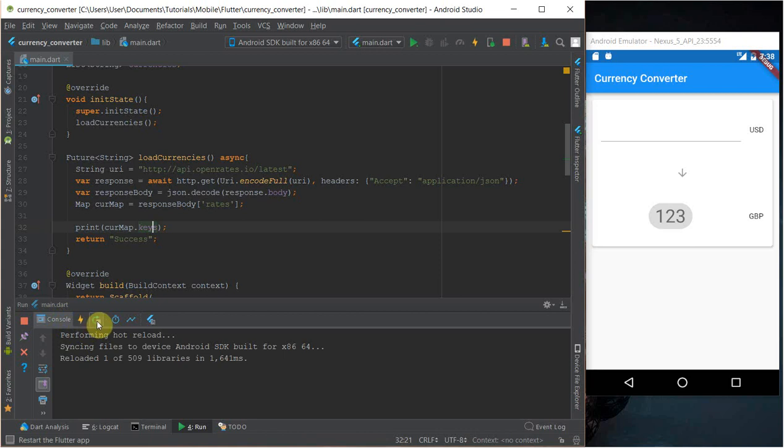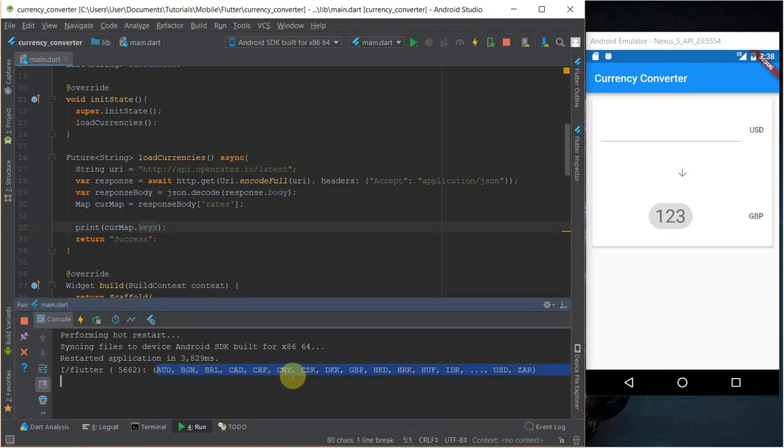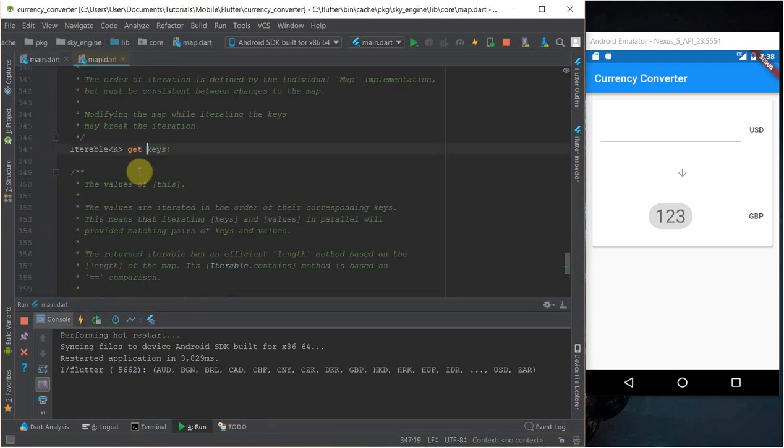We'll do a hot restart to reload the application. The reason we are doing a hot restart, like I said, is that the initState function runs only once in the life cycle of the application. So let's see. You can now see we have all the keys of everything we wanted. This call, map.keys, returns an iterable.